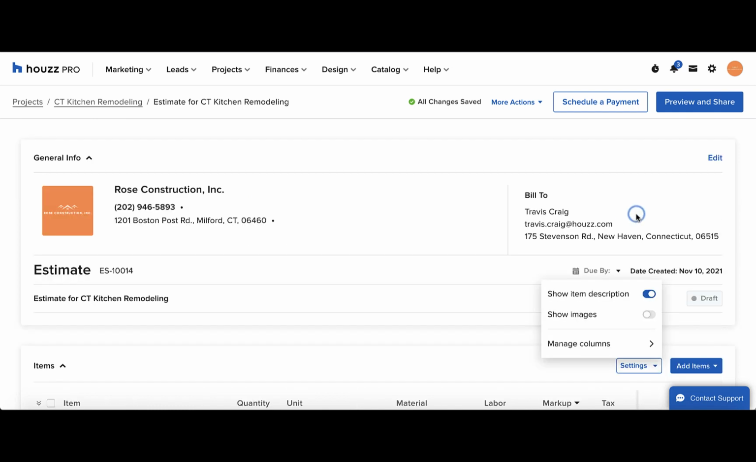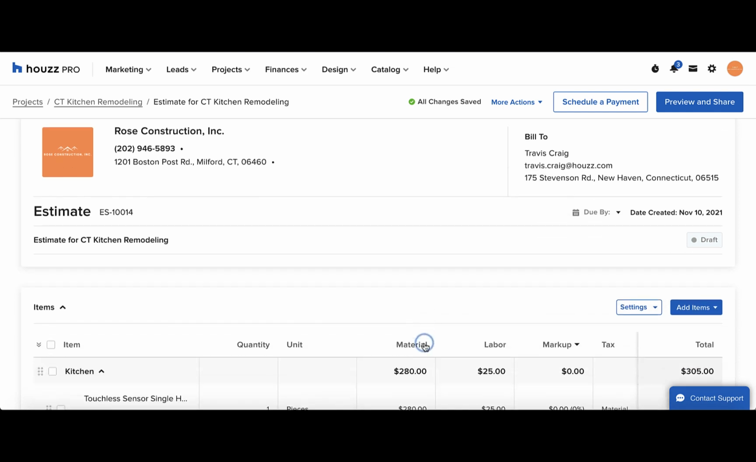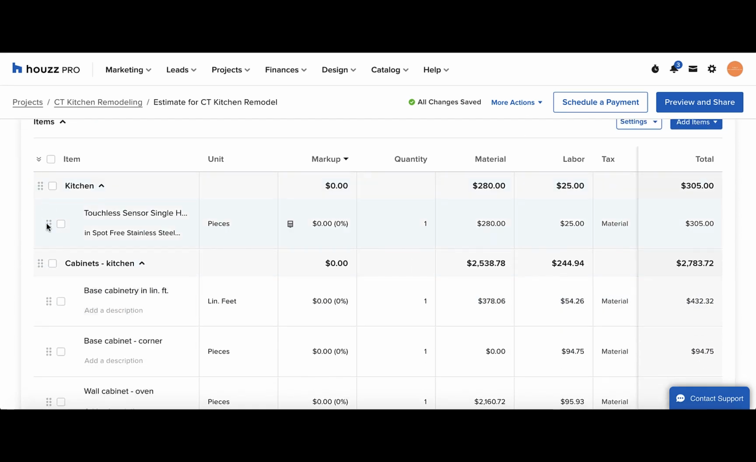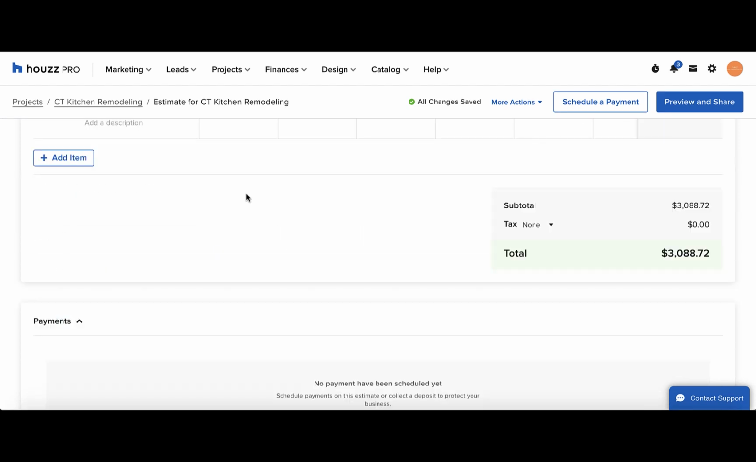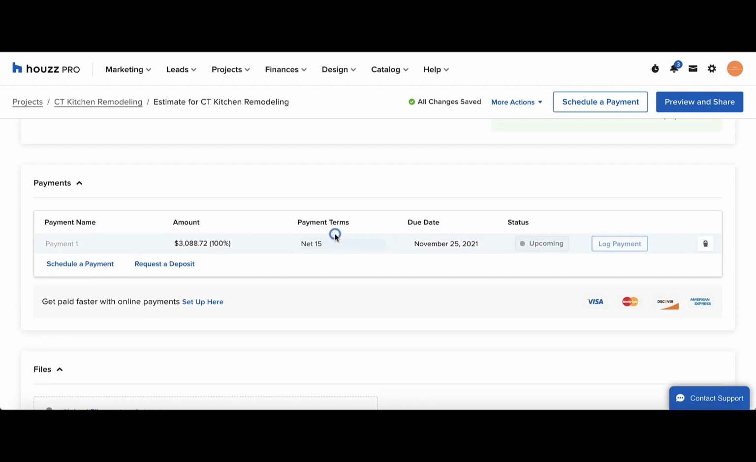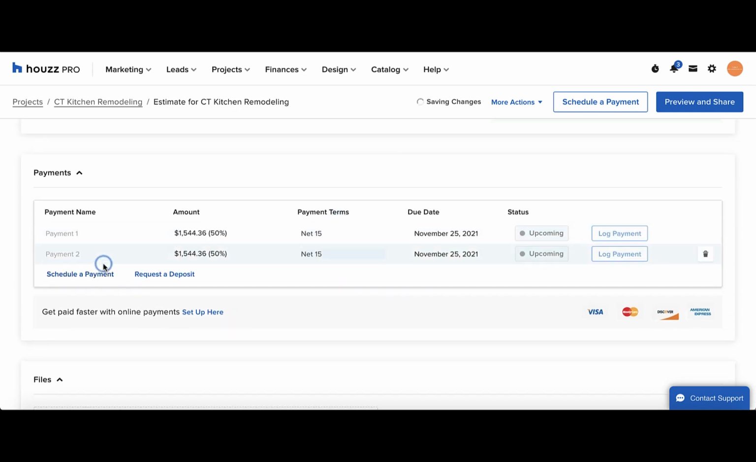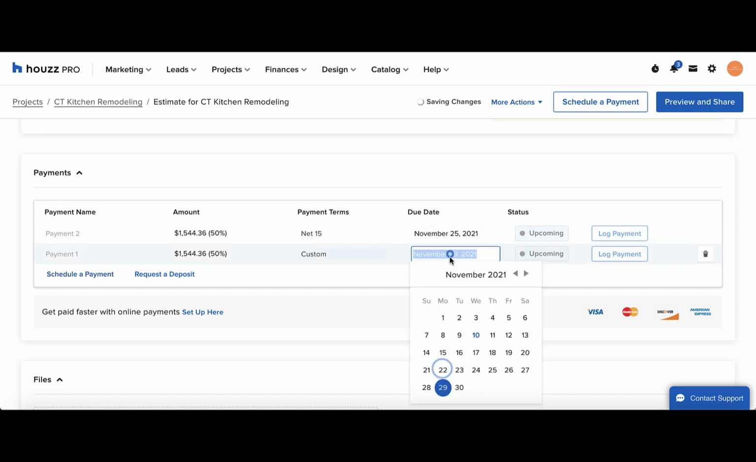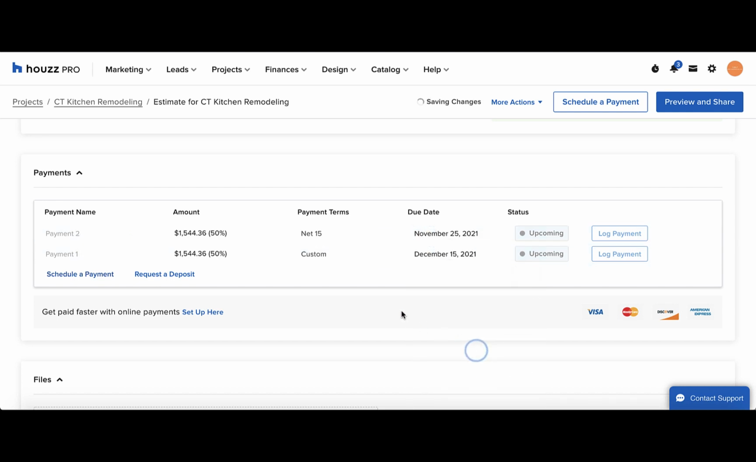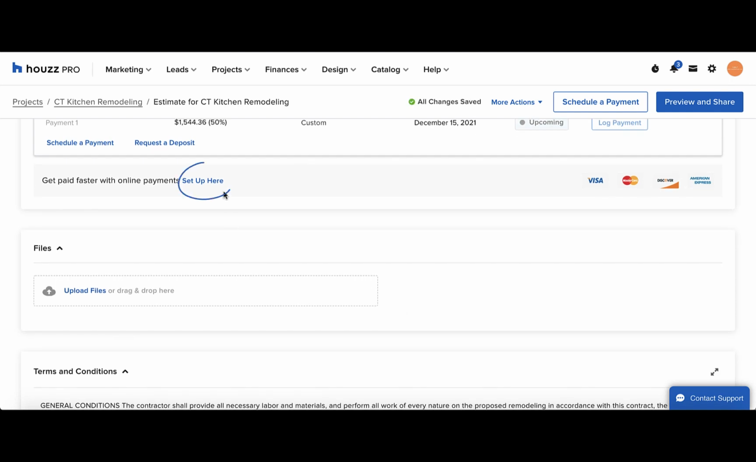From the settings button at the top, you can easily customize how your estimate appears by reordering columns and choosing what to show. You can also reorder line items by dragging them, and you can even drag the categories. You'll see all the totals. If we continue, we'll see the scheduled payment, and here you can add any scheduled payment and customize their details. We strongly recommend you set up and use online payments with Houzz Pro so you get paid fast and at competitive rates.